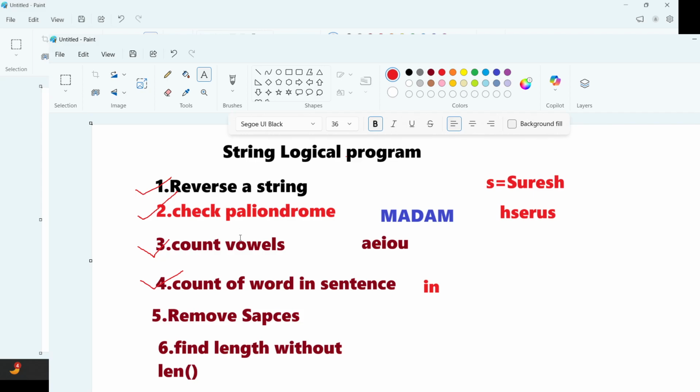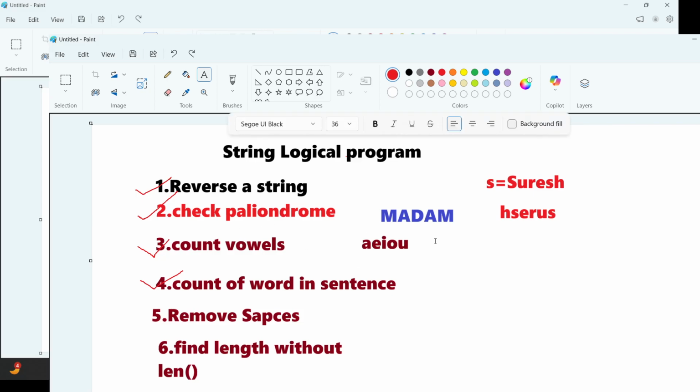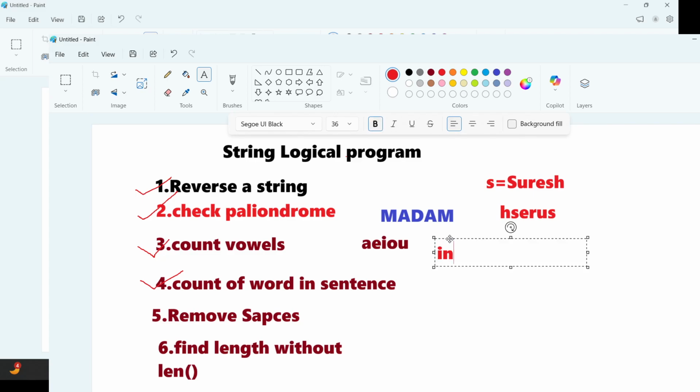For the third one we have done. Now it's the fourth one. The first function is count the words in the sentence. We want to count the words. For counting words, we must have a sentence, and within that sentence, we have to count the words.